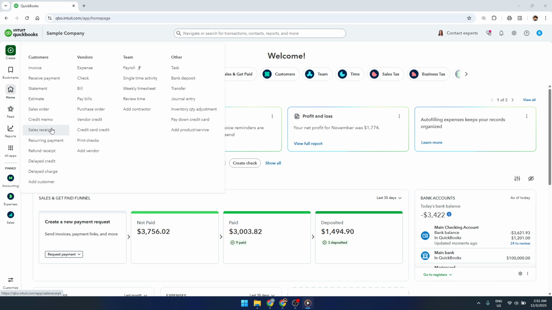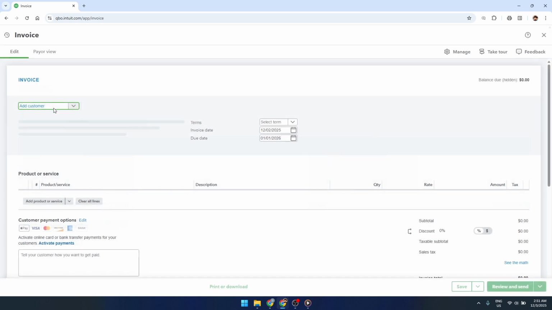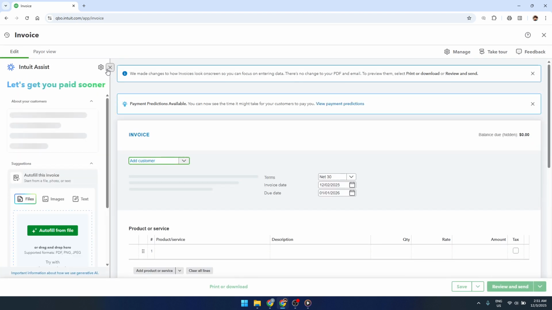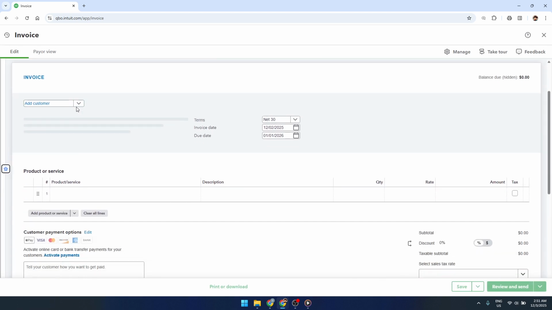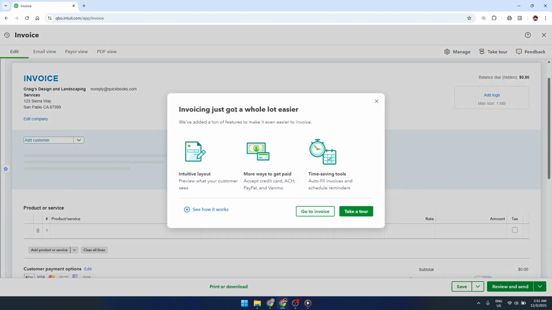Once you've chosen the correct form, it's time to enter the customer and sales details. At the top of the form, click into the customer field and select the customer from the drop-down list. If it's a new customer, you can add them here so their information is saved for next time.